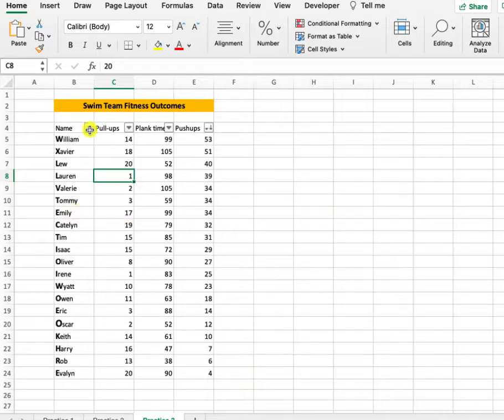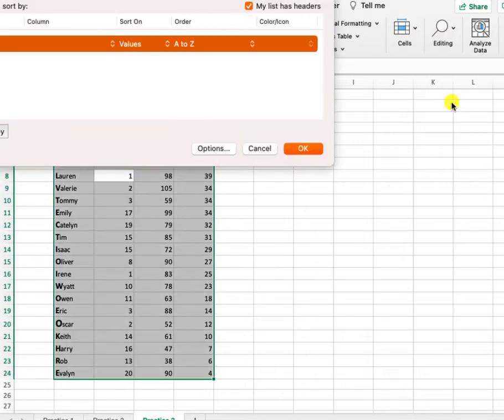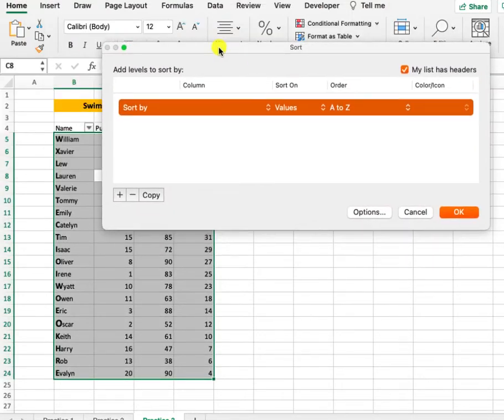Okay, this would be how you could organize your data based on a single criterion. We could also apply multiple criteria by doing a custom sort. So if we go back to this magnifying glass, sort and filter, custom sort, first make sure that this box is checked, that your list has headers, because that will recognize the headers as your name, push-ups, plank time, and pull-ups. But let's say we first want to sort people by the number of pull-ups they can perform. So we'll put pull-ups first, smallest to largest.